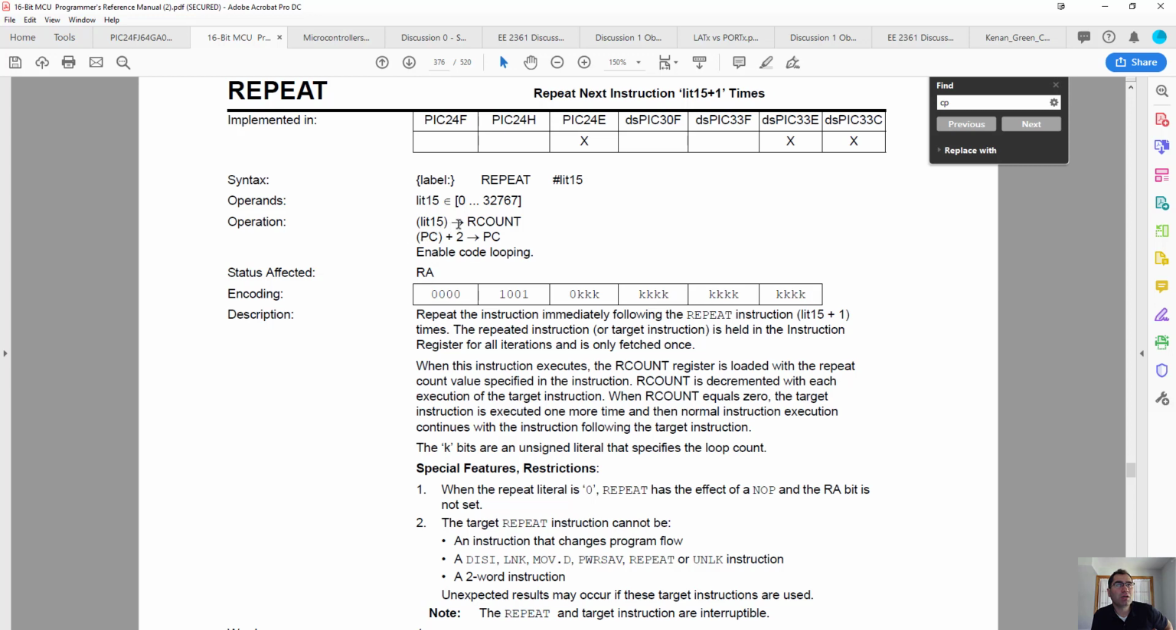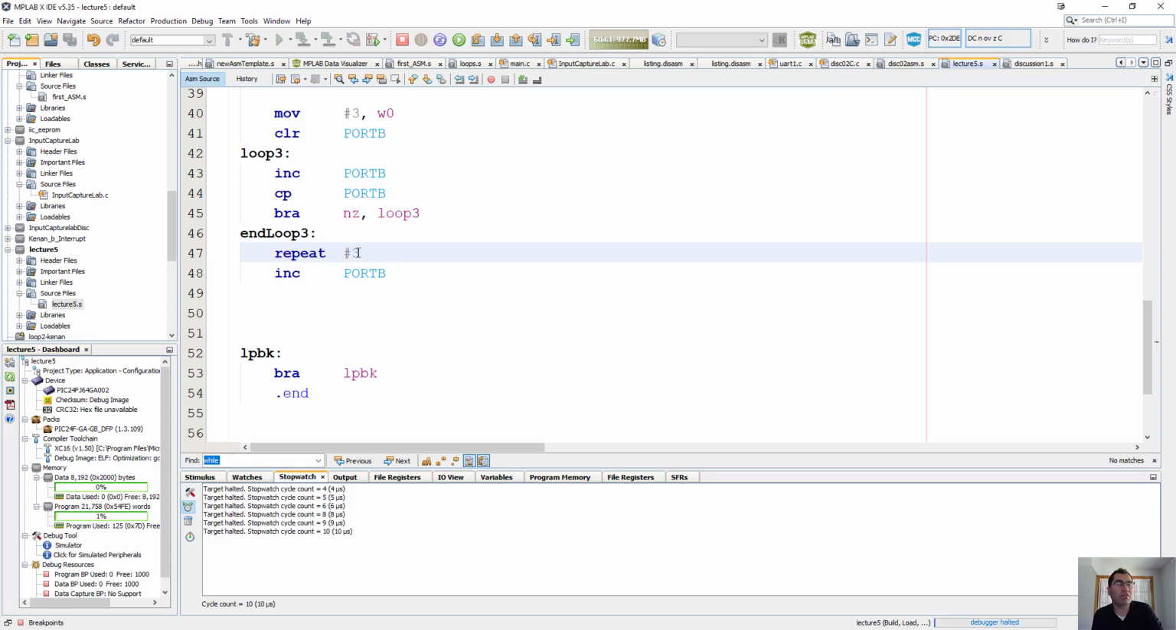the operation is: repeat the instruction immediately following the repeat instruction literal plus 1 times. The repeated instruction, or target instruction, is held in the instruction register for all iterations, and it's only fetched once. So basically what that means is it executes the instruction after that n plus 1 times.